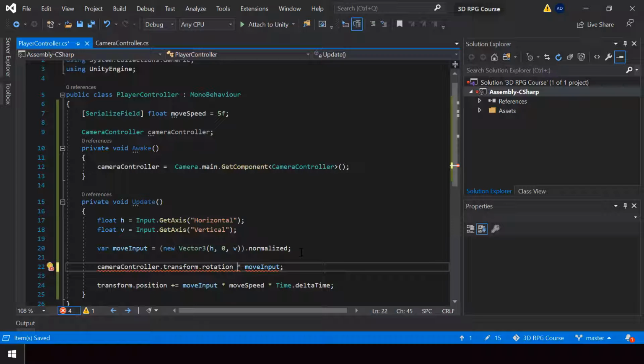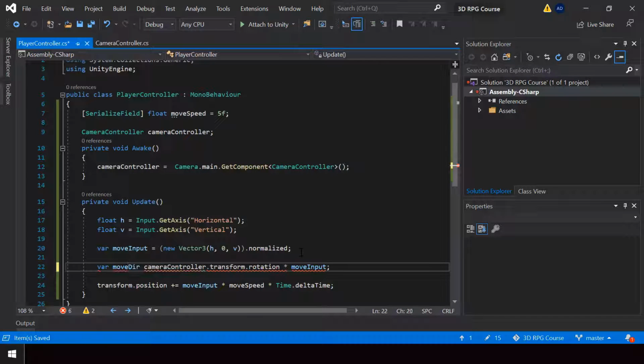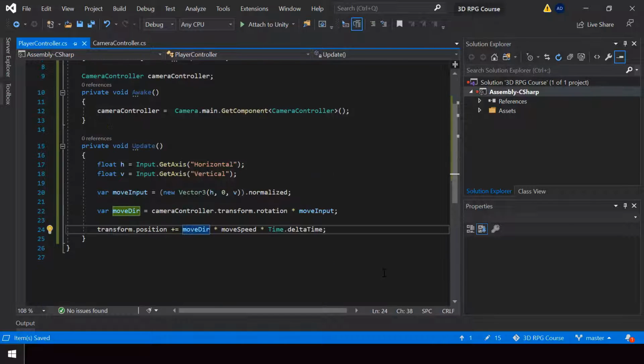Okay, so I'll store this in a variable called move direction. I'll just say dir for short. And then here I'll use the movement direction variable instead of the movement input. So this should rotate the movement input in the camera's direction. But there's actually a problem with this.